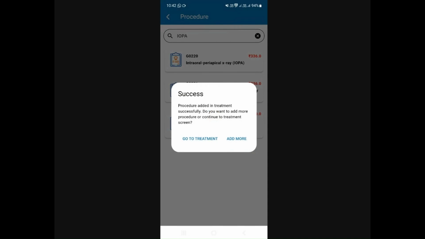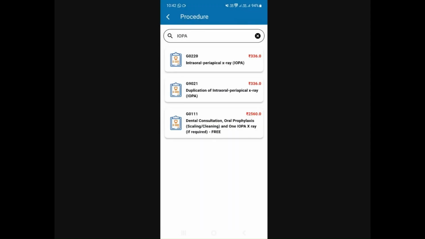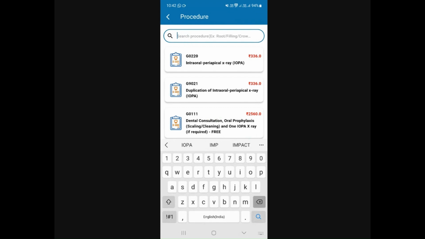This patient requires further treatment, so I'm going to add more. I need to add a few more treatments. Now I'm going to go for extraction of this impacted tooth.